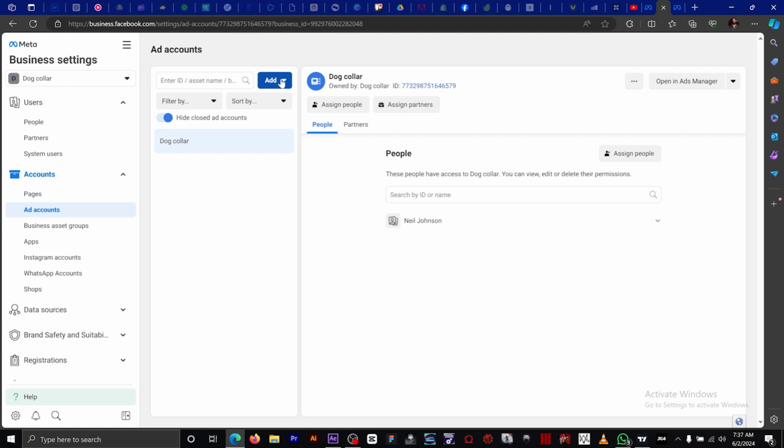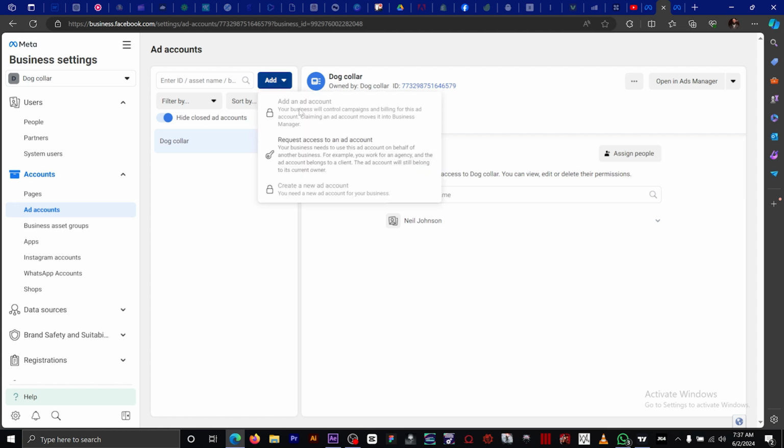If you click on add and it doesn't give you an option right here to add another account, that means you're not the main person in charge of the ad account. But if you're in charge of the ad account, you created everything yourself, you'll be able to add an account.